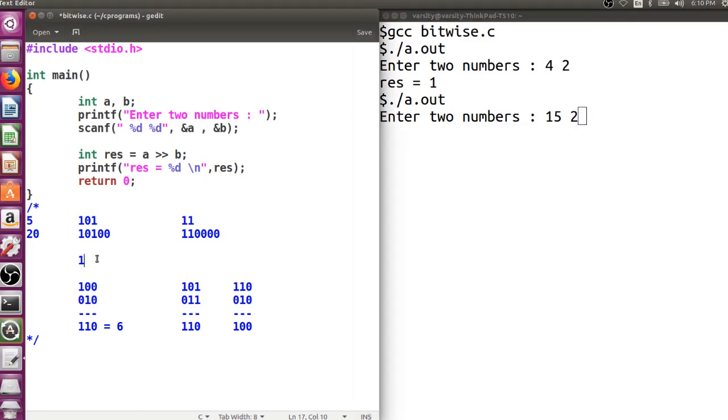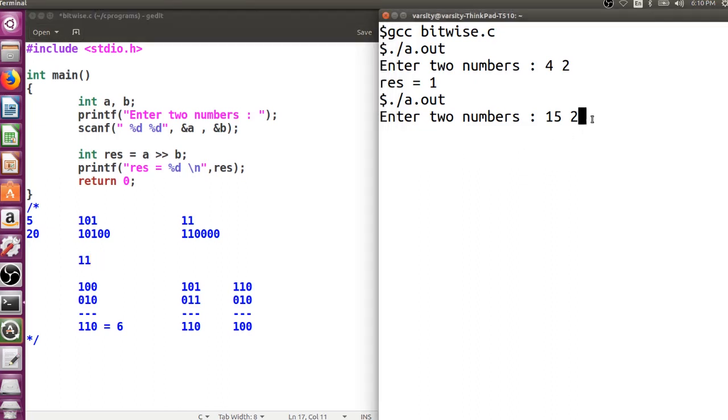Now let us take something like 15 and again 2. What is 15? 1111. If you take out these 2 bits, what is the value? It will be 3. Clear? Now what is 15 divided by 2 square? 2 square is 4. What is 15 by 4? Integer division, it is 3. For floating point division it is 3.75. If you perform integer division, it is 3 only. Got it? I hope it is clear. Left shift and the right shift operation.